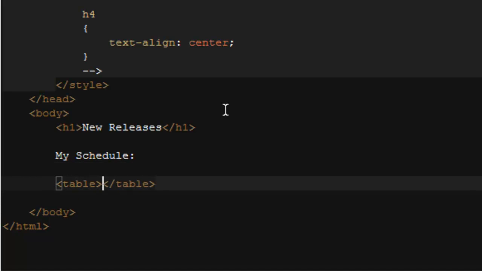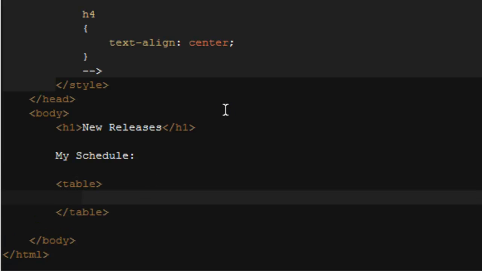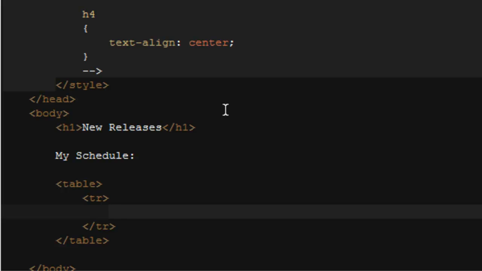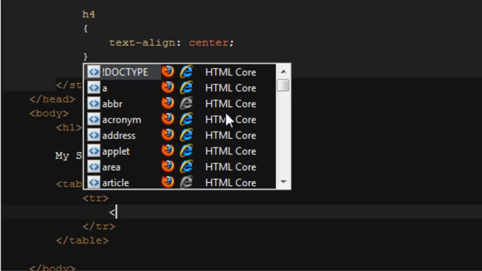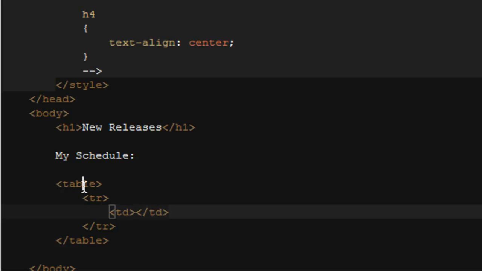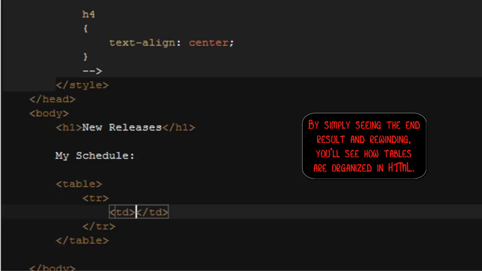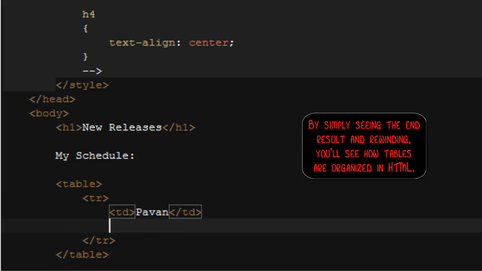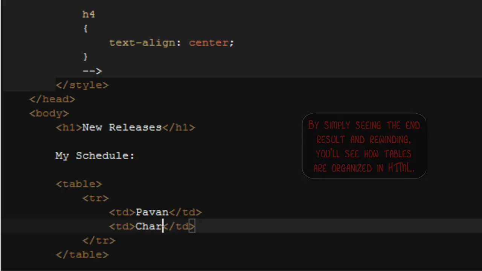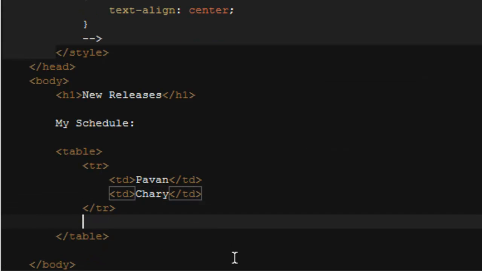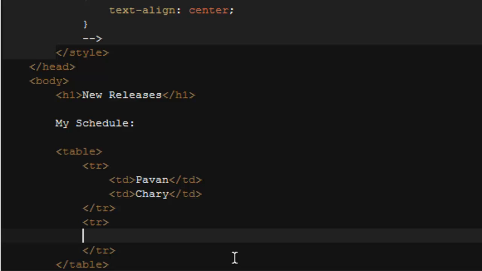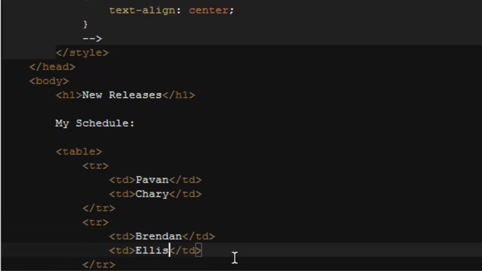This can be achieved by just typing in table, and inside each table there are different rows, right? So we just use different rows, and let's say we have a bunch of data in each row. So the first cell in this table's row will have my name, and the second cell will have okay. But let's say I wanted to input someone else's name. I'll input one of my best buddies of life, Brendan Ellis.